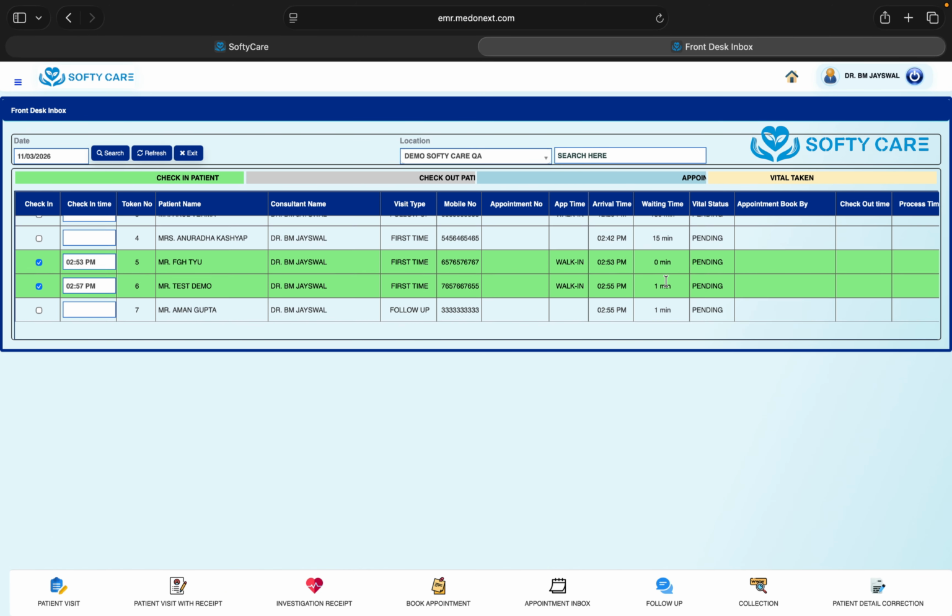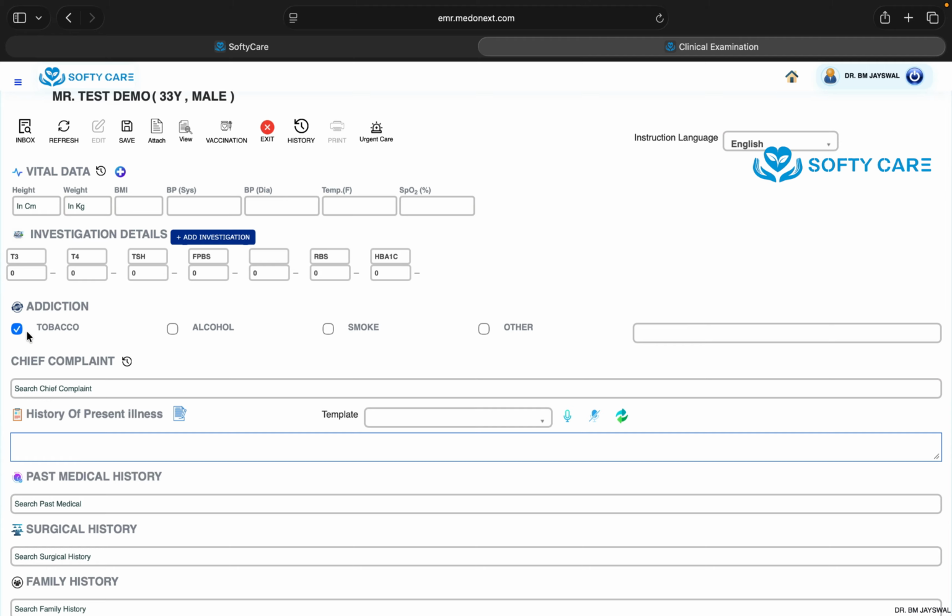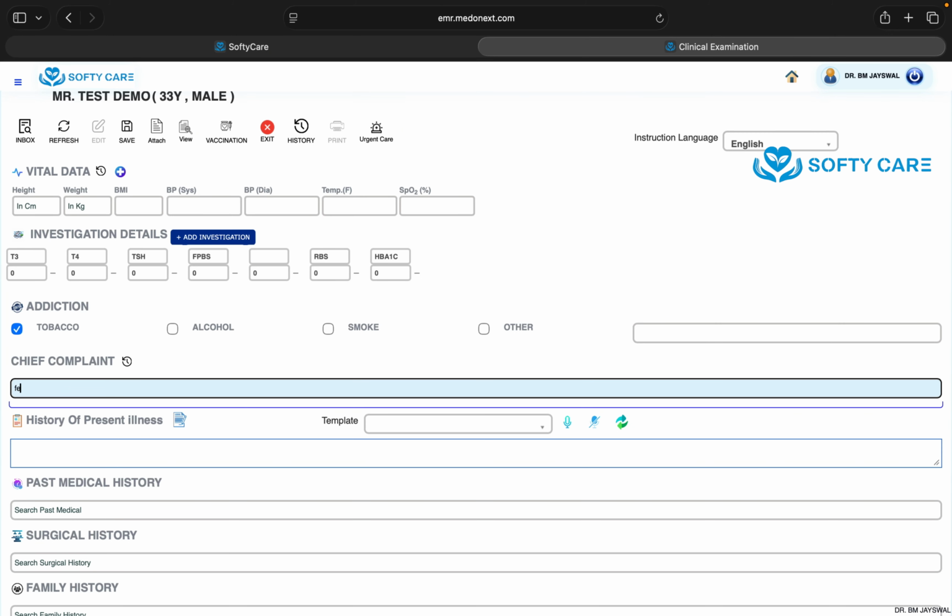Now the doctor needs to go into the examination. They will click on the inbox. Here they will find Mr. Test Demo. Everything is working on the token number, so you can see 1, 5 and 6 are still waiting. The rest of the patients have already been taken care of. Now you can write if they have any addiction like tobacco, what the chief complaint is, maybe fever, and the history of current illness, like from where it started, what the history is.